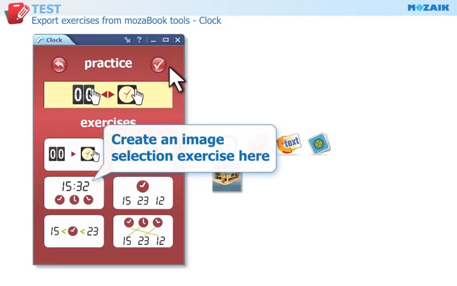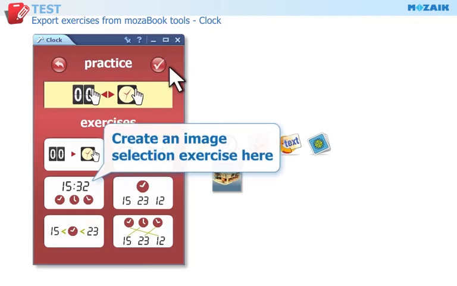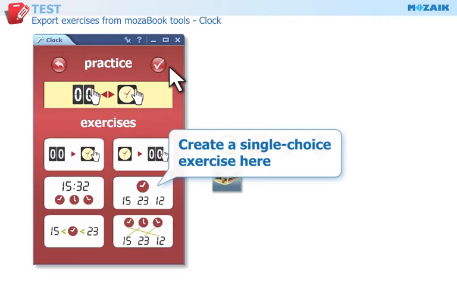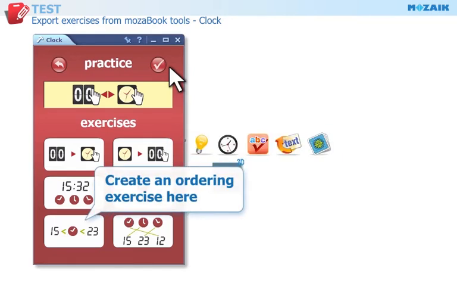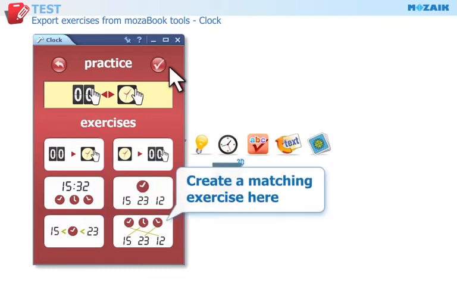Click here if you want to create an exercise where the image of the analog clock with the correct time has to be selected. Click here if you want to create an exercise where the correct time on the analog clock has to be selected. Click here if you want to create an exercise where the time on the analog and the digital clocks has to be arranged in ascending order. Click here if you want to create an exercise where the time on the analog and digital clocks has to be matched.